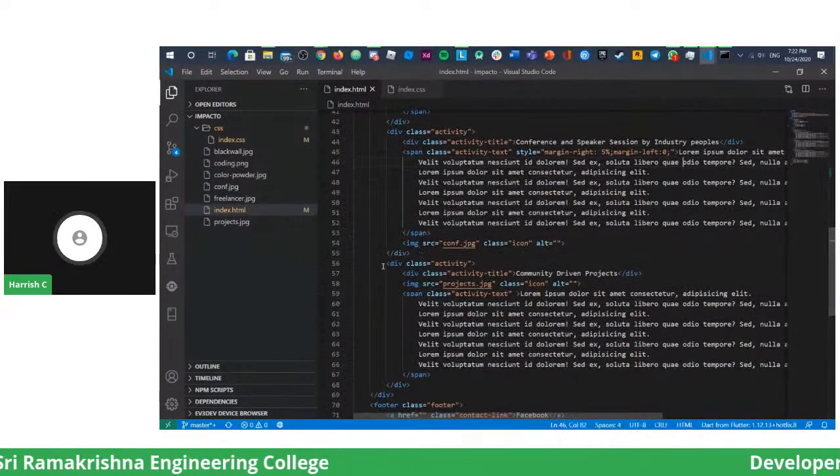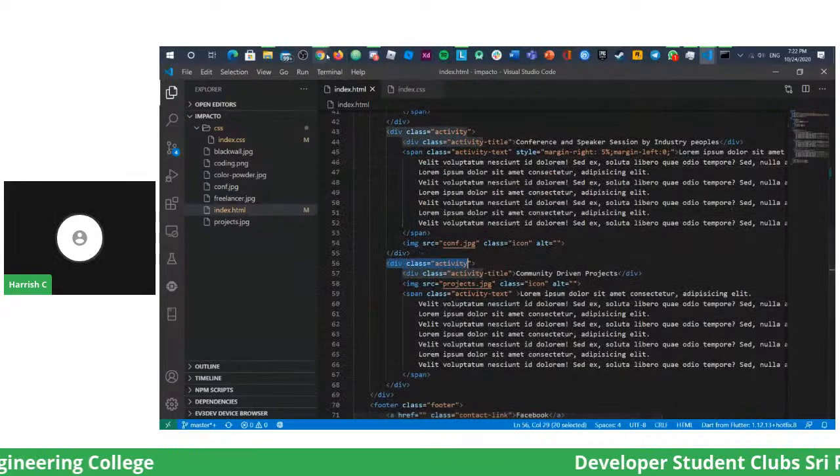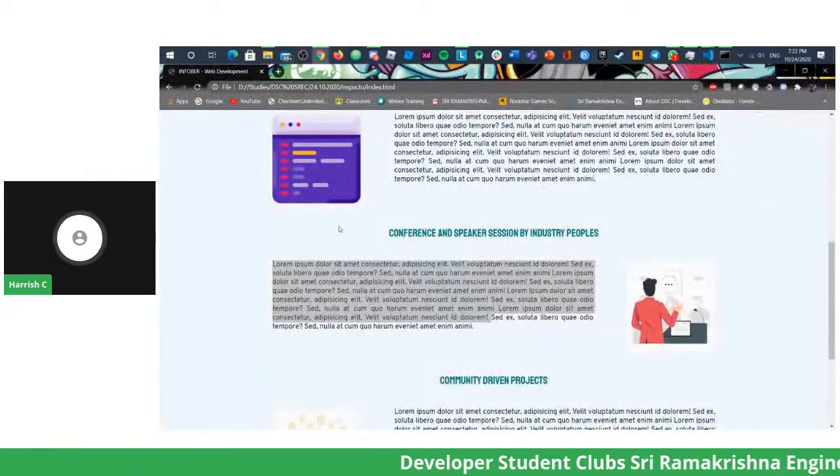So we are dividing it again. We are dividing the activity for the second one. So this is a second block.